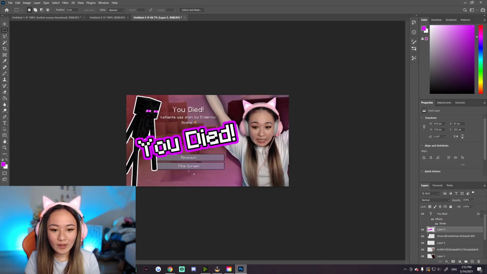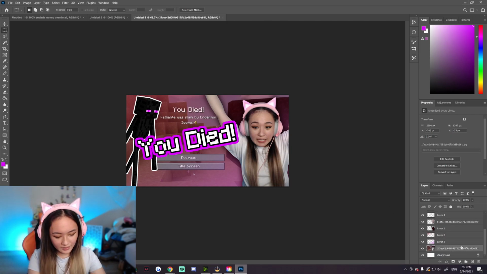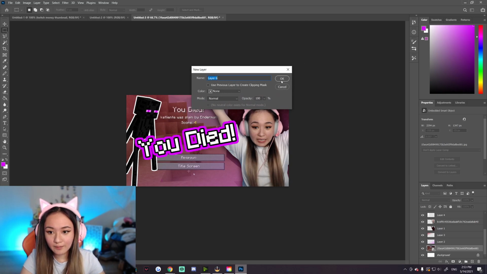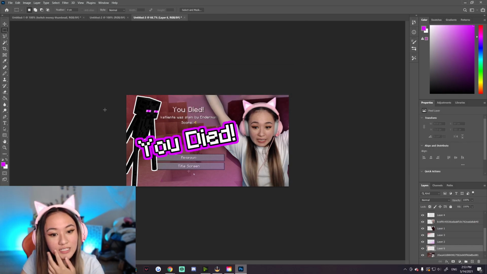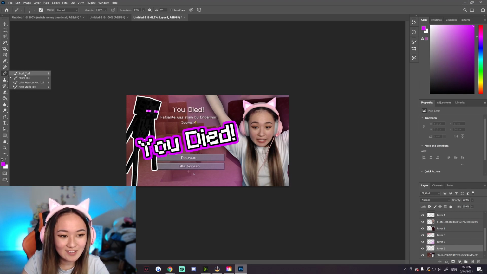So we're just missing one thing now, which is just texture. And adding texture will help blend the thumbnail together completely, because currently it still looks a little bit flat because everything is very smooth. So I'm just gonna make a layer above the background layer, which is the You Died screen. And we're gonna click the brush. Let me right click. I swapped it to pencil when I was doing pixel art.